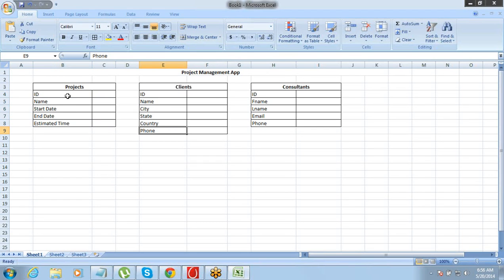After creating the objects, what needs to be done? We need to create the fields. Once the objects are created, next thing will be creating the fields. So let us do this. Here this is on my screen. So we'll create the objects one by one. We'll create this project, client and consultant object one by one.